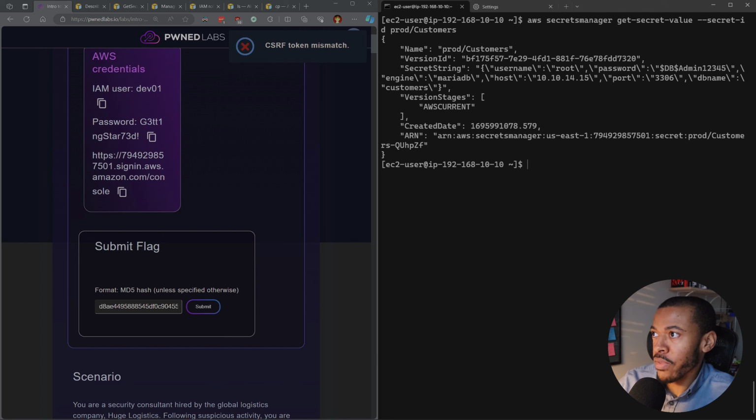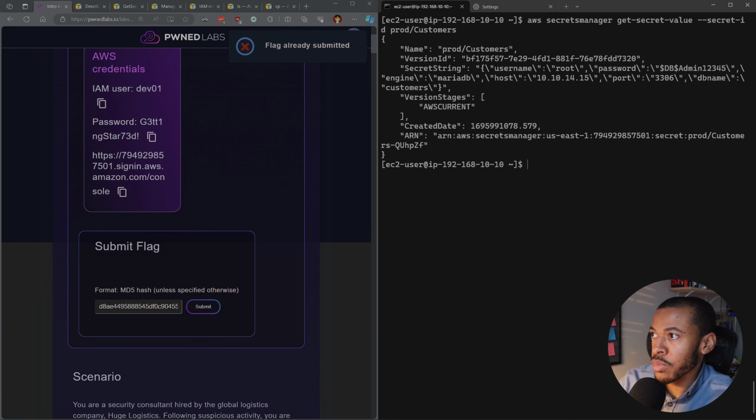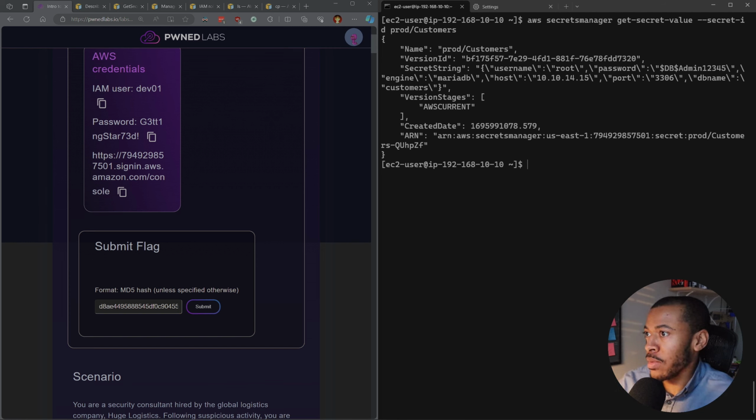But let's go ahead and submit our flag. Dang, it did the same thing last time. That's the right flag. It's just doing some stupid stuff. Flag already submitted, so you can see that's the right flag. But yeah, that's it for the room, and I am looking forward to doing more cloud content.